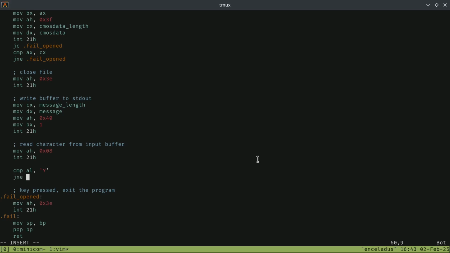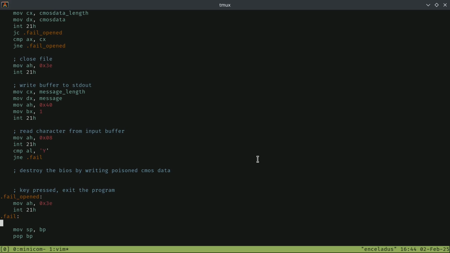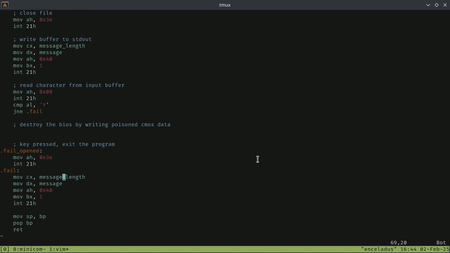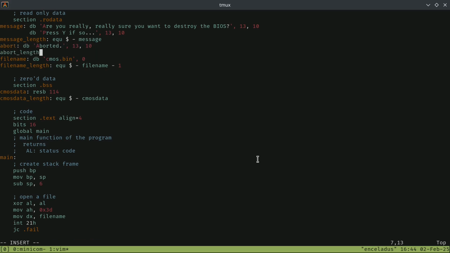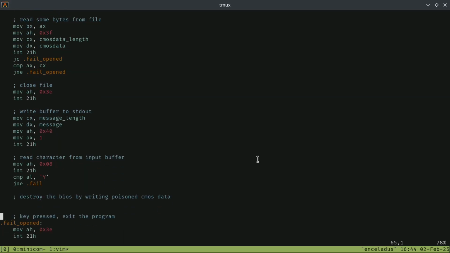The file is closed now, so we can just use the simple one. And we'll also print out a message if the program failed or was aborted, just something simple like "aborted." And now we're finally at the point where we can write out the poisoned CMOS data to the RTC module.